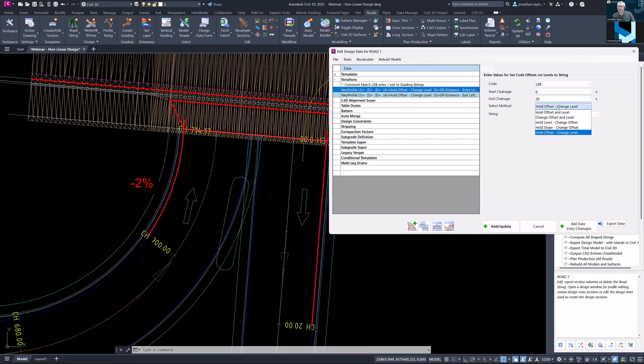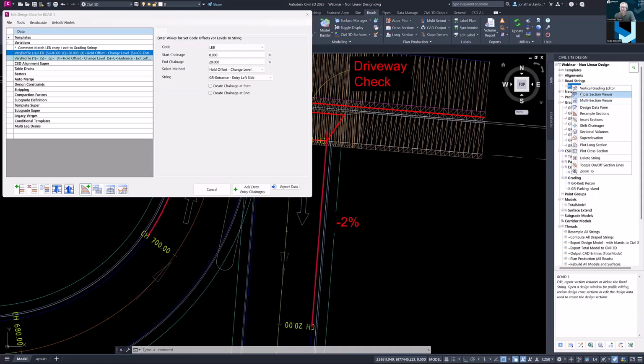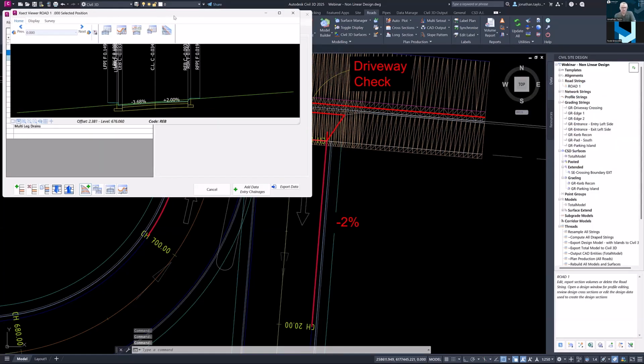The method is going to be, you could use change offset and level, but if you notice, I'm not changing the position of the LEB with this polyline, am I? This grading string, it's staying where it is. So I'm going to say hold the offset, just keep the offset where it is, but change the level using the string called entry left side. We'll click on add update. I really should have had something here to show you guys how that would have looked. If we'd have had a cross section of row 1 open, that would have made more sense, wouldn't it? So let's just bring this in here.